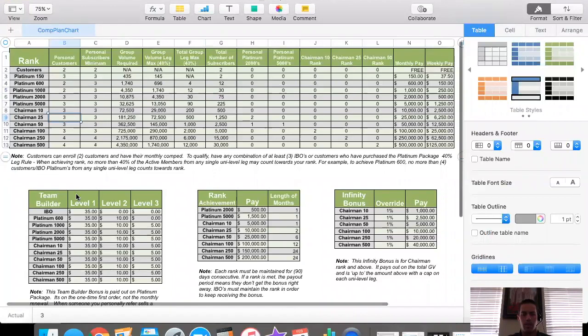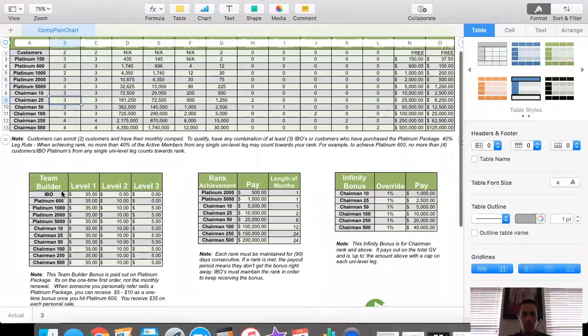So as we go back here, you're gonna see these are exactly the same. So let's look at the team builder. The team builder bonus is, again, I get the $35 all the way down for every enrollment, no matter what rank I am. Once I hit Platinum 600, if my personal started enrolling people on that second level, I get a $10 override. If I'm a Platinum 1000 above, I'm gonna get that $5 override at the same time, okay? It's always paid out on the Platinum package.